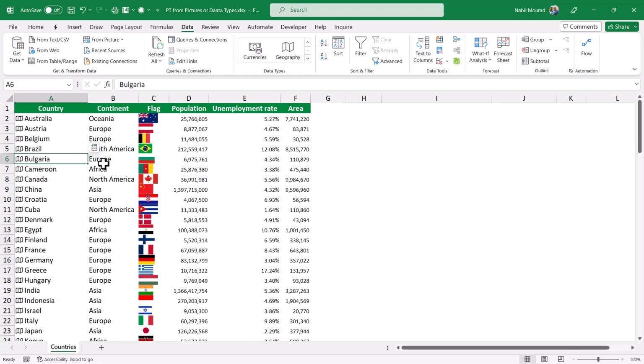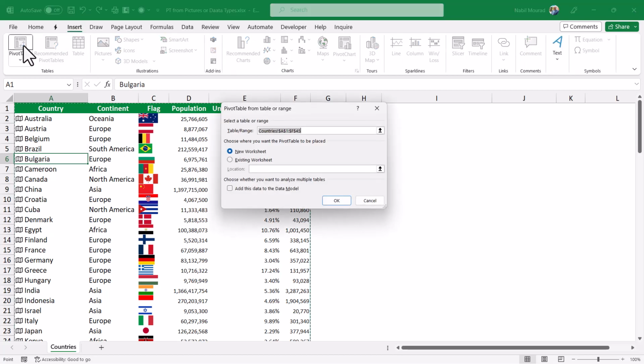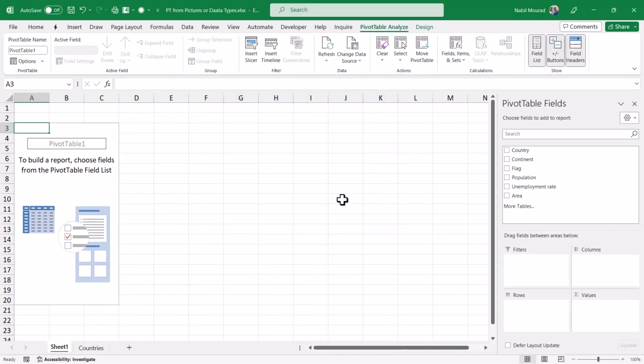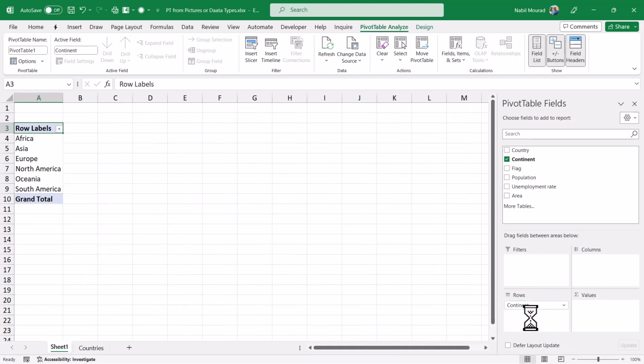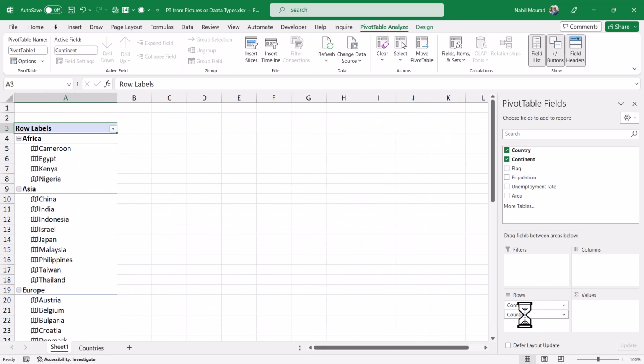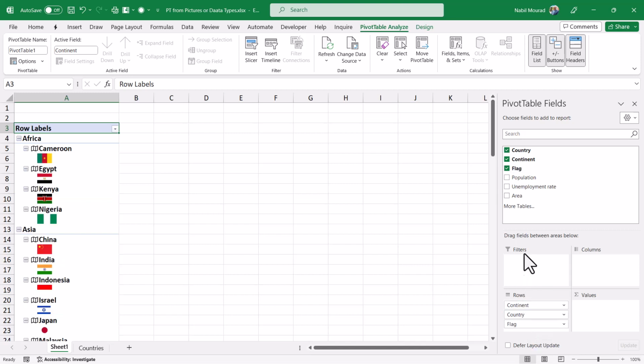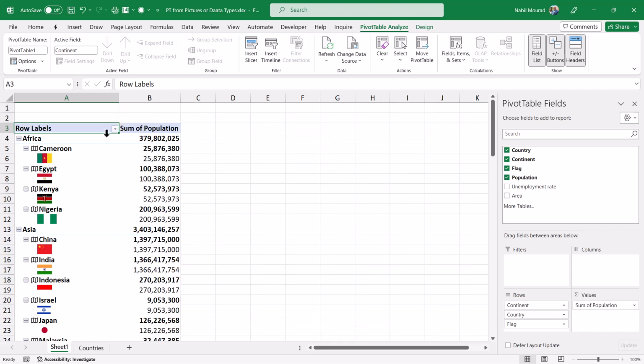I can create a pivot table out of this list. Then I go to the Insert tab of the ribbon. I click on PivotTable. I want to create it in a new worksheet, so I hit OK. In the pivot table field list, I drag the continent to the rows. I get a unique list of continents. I drag the country below the continent in the rows drop area, and I drag the flag as well. Now I want to drag the population to the values area, and I would have created my pivot table.